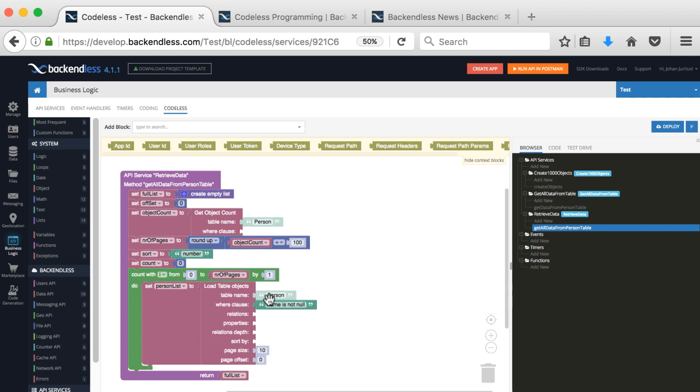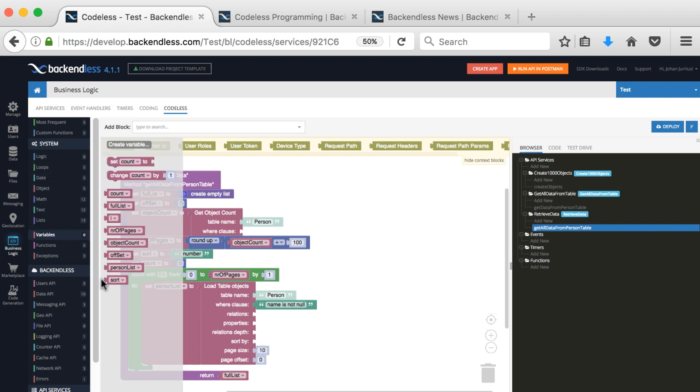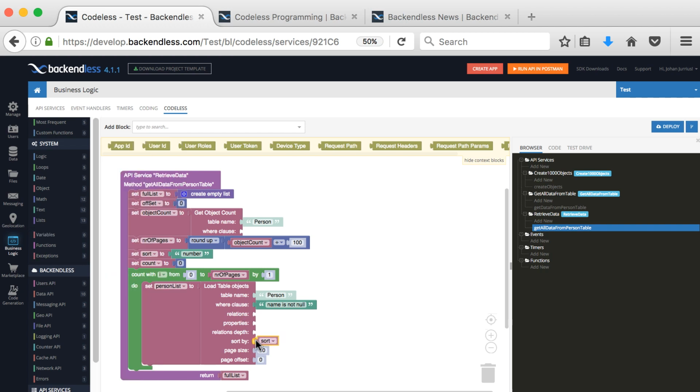Okay, there we go. So we're going to go to the person table. Where the name is not null, we want to retrieve or load the table objects. And then you remember we've got the sort variable there. So I want to sort by that sort variable. So I'm going to go to variables and drag in the sort variable there. So I want to sort by number. Okay, and then the page size there should be 100. All right, so that's the page size, 100.